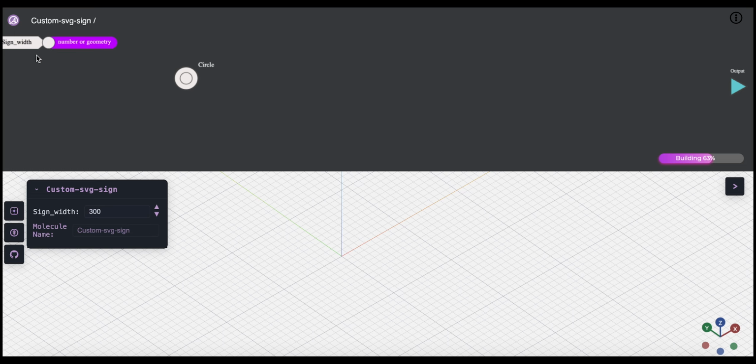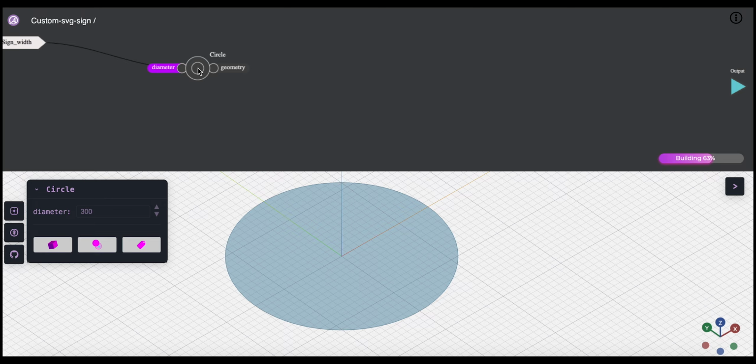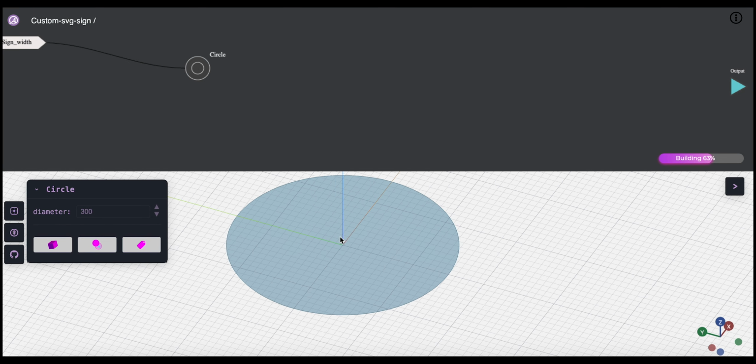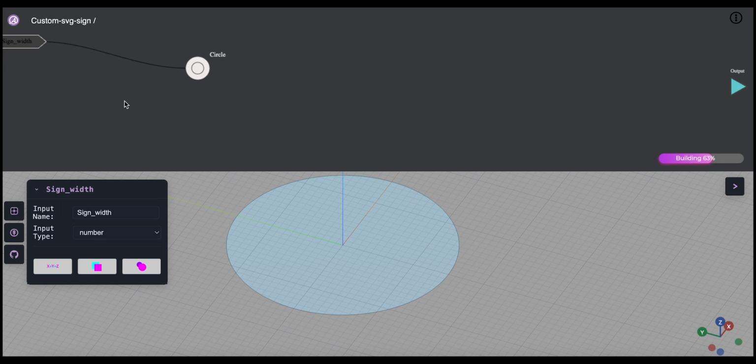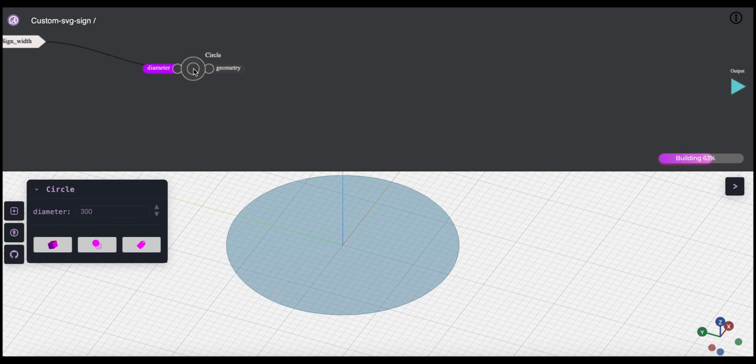And if I hover over it, I can see that it has an output. And I can click down and drag a connector from that input atom onto my circle diameter input. Okay, so now they're connected. So now if I change sign width, the value of the diameter of my circle will also change.